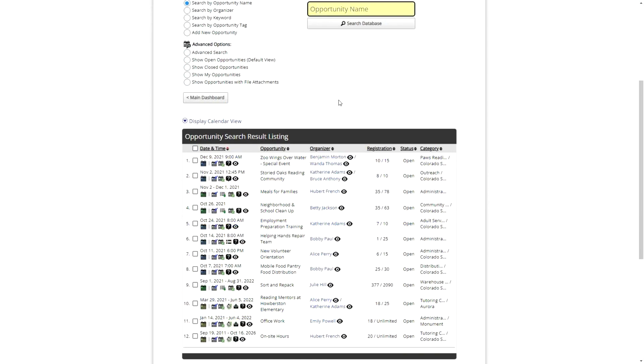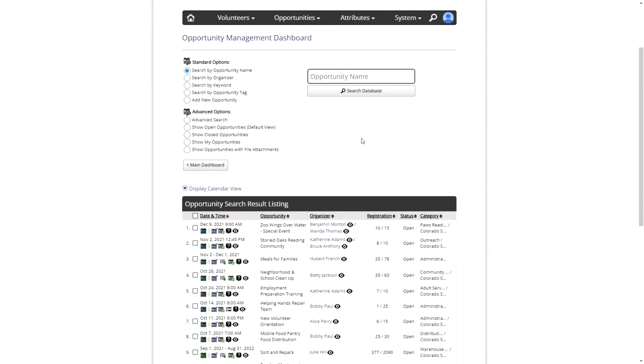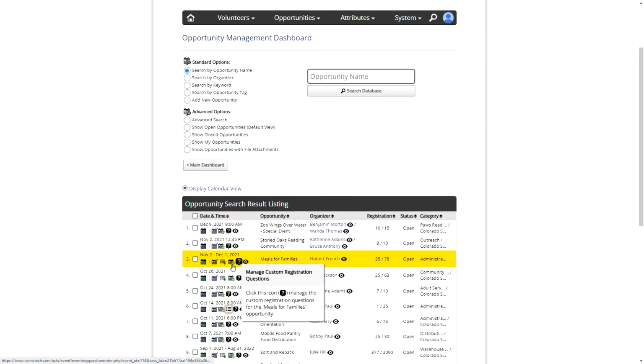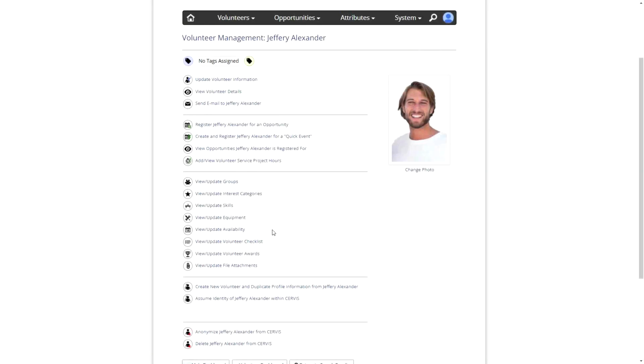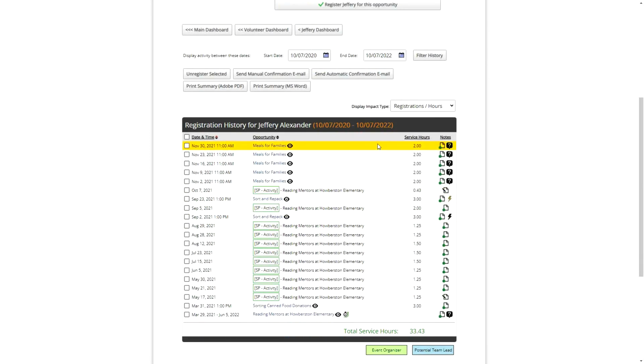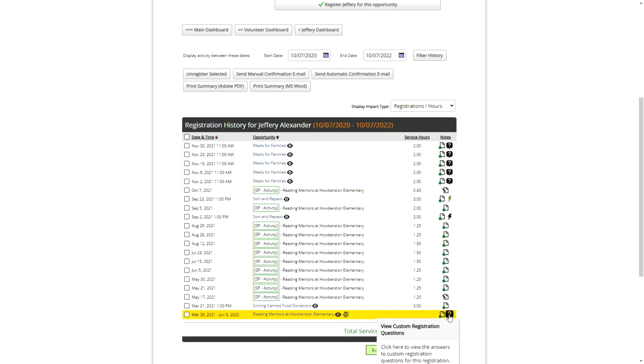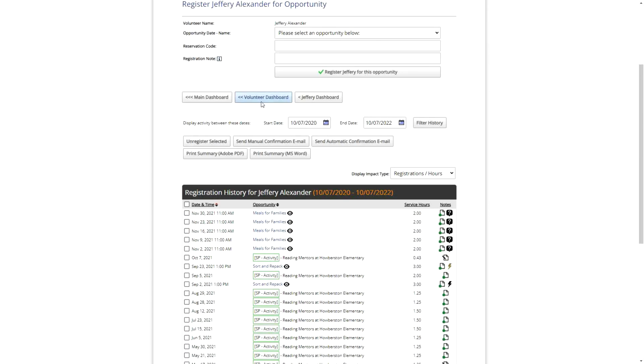Your events don't go away after they take place; they're just closed. And you can search for closed opportunities or search for something by name, and you would still see all those questions next to every registration. So that data would still be housed there. And it will also still be housed on the volunteer's profile. If you go to view their registrations and you're looking at past registrations, you'll see those questions there as well. So that information does not disappear after an event takes place, but it's tied to the registration itself.